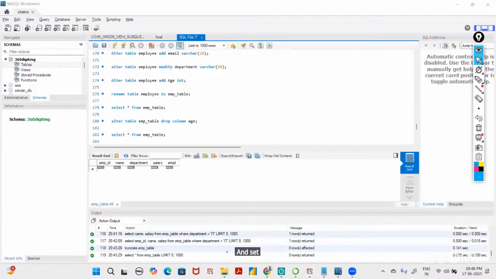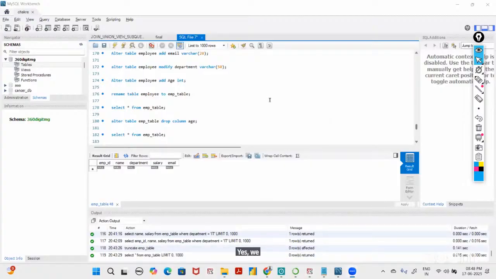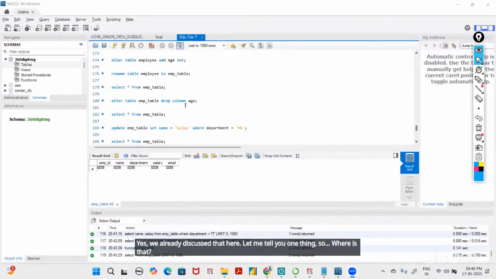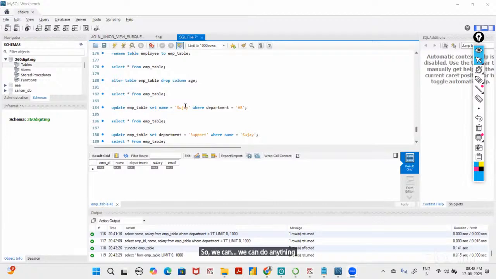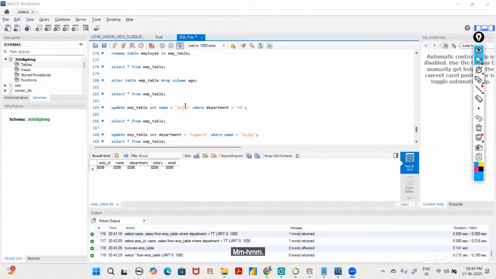Sir, can we rename the columns? I mean, instead of renaming the whole table, certain columns. I'm not asking about a value in a column, sir, I'm just asking about the column name. I mean feature name. Like you have a name column, can we rename the name column to employee name? Yes, we can change that. And is the rename the same query, sir, for that too?